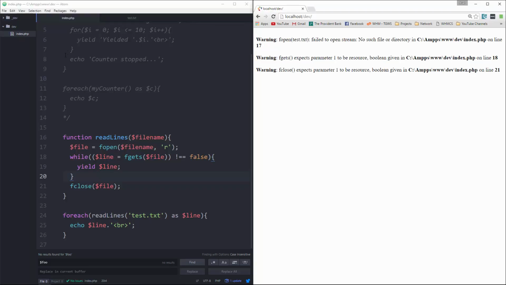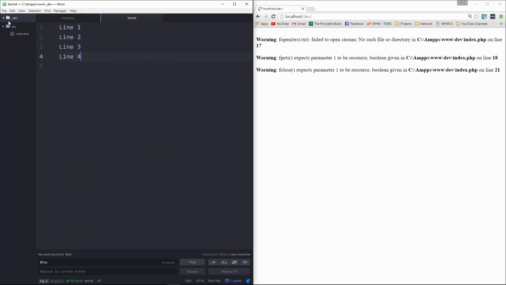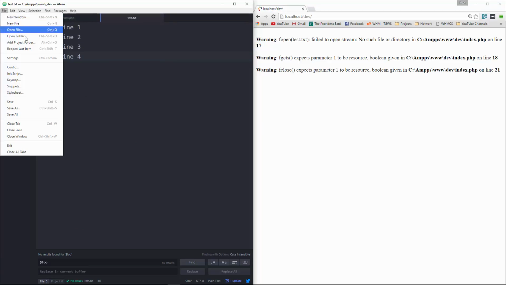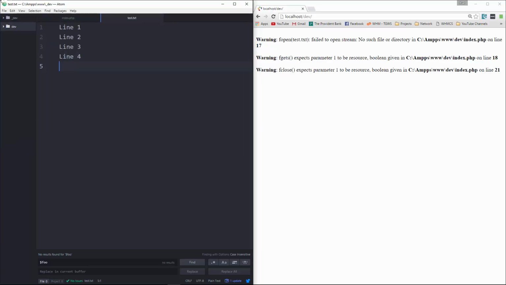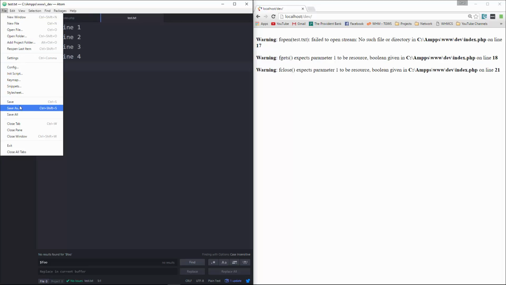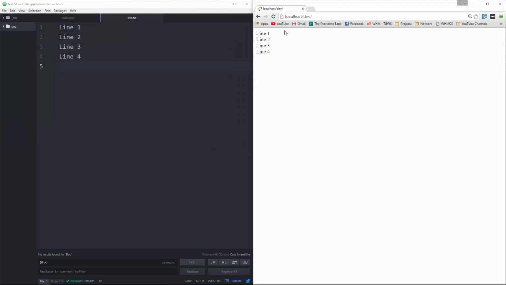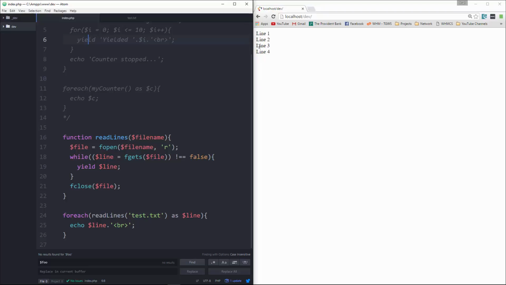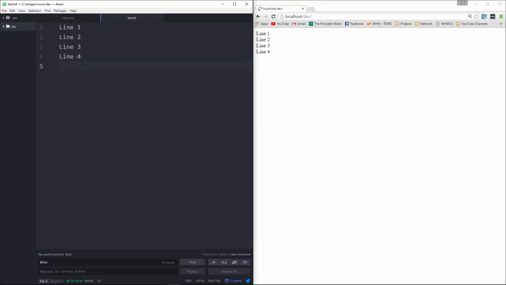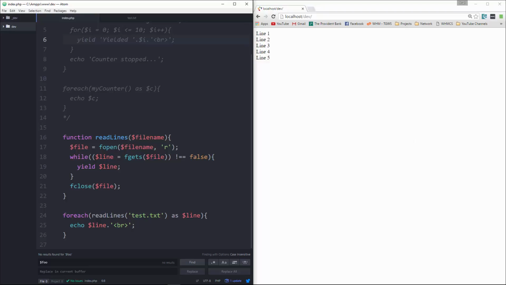Let's see, what's this? Oh, wait a minute, where did that get saved? Oh, I saved it in the wrong place. Let me just save it here. Okay, so now let's reload, and now you can see that it's reading through our lines and outputting them. So if we add another, let's say line 5, save. Okay, so it's going to read each line and output it.